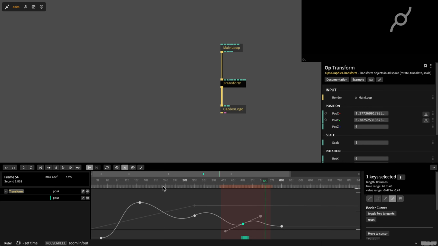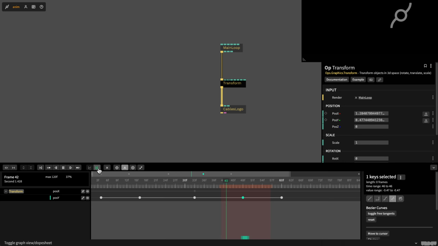And yeah, so this is the basic overview of the timeline and key creation. There's even more stuff, and we will talk about this in the third part of the tutorial. Thank you very much.